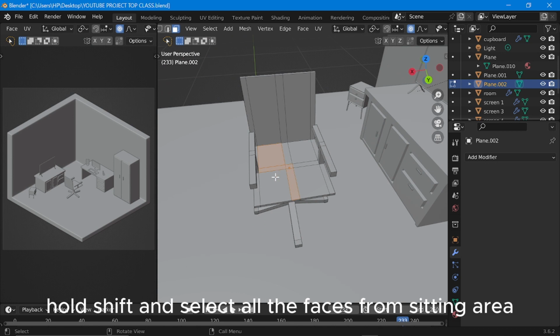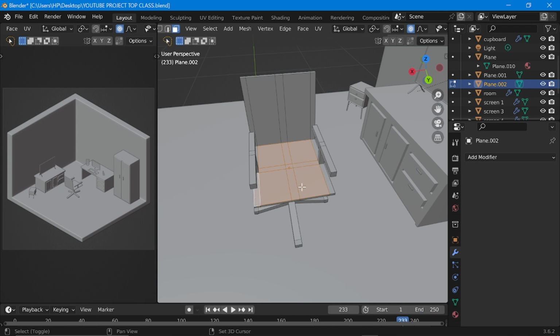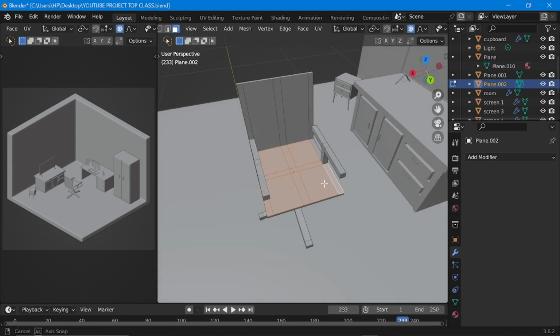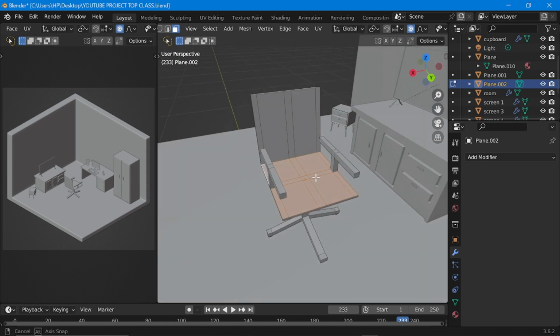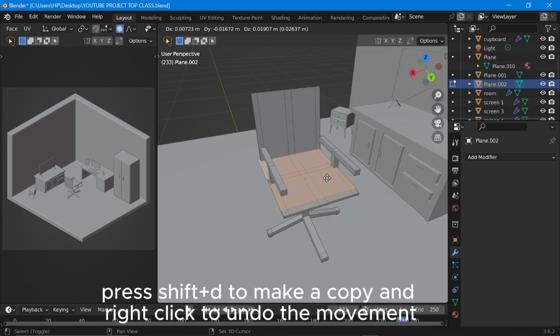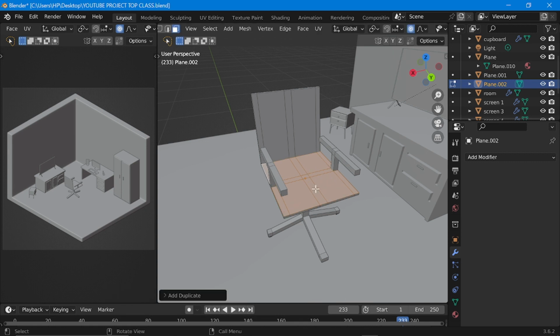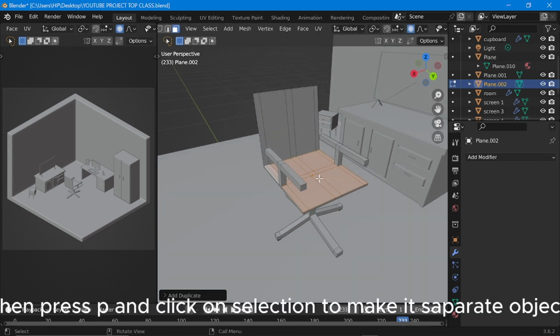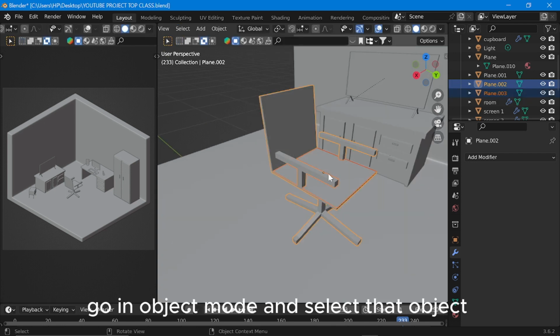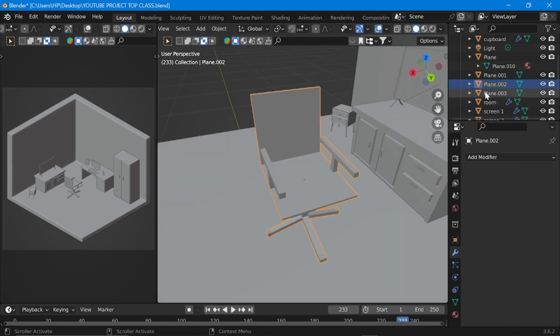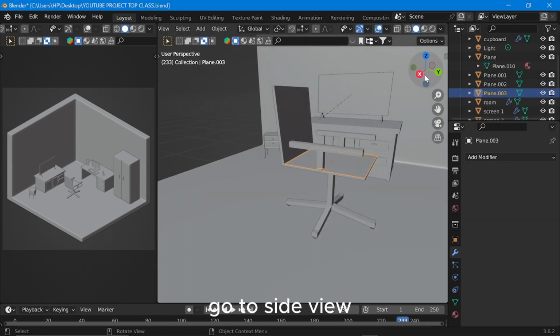Hold Shift and select all the faces from the sitting area. Press Shift plus D to make a copy and right-click to undo the movement. Then press P and click on Selection to make it a separate object. Go into object mode and select that object. Go to side view.